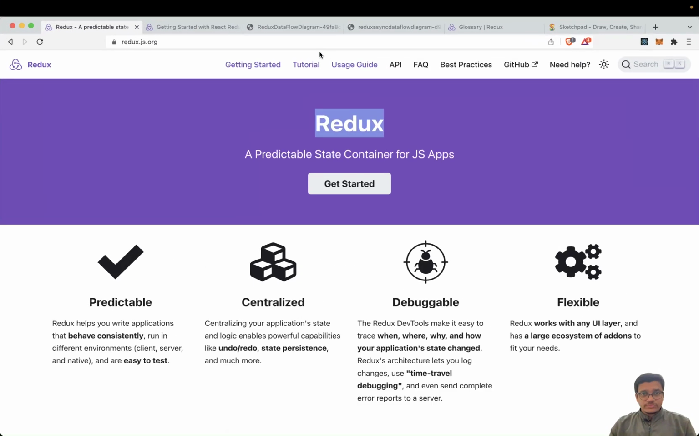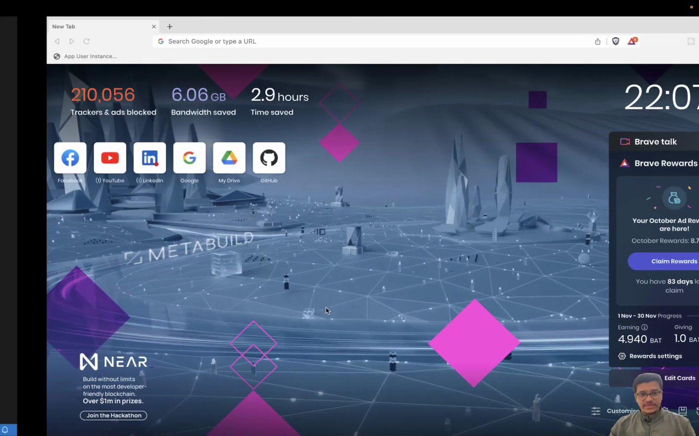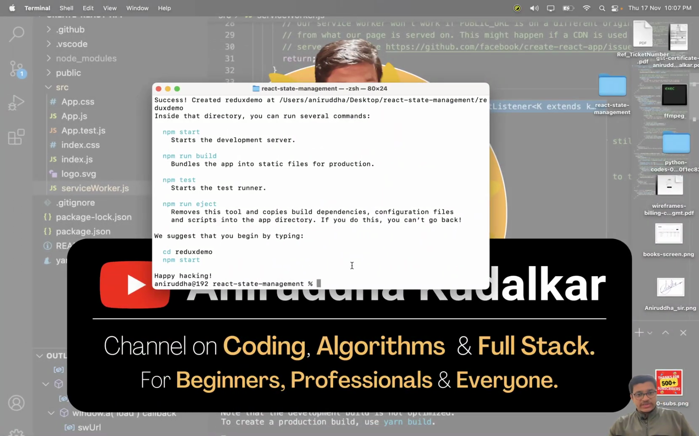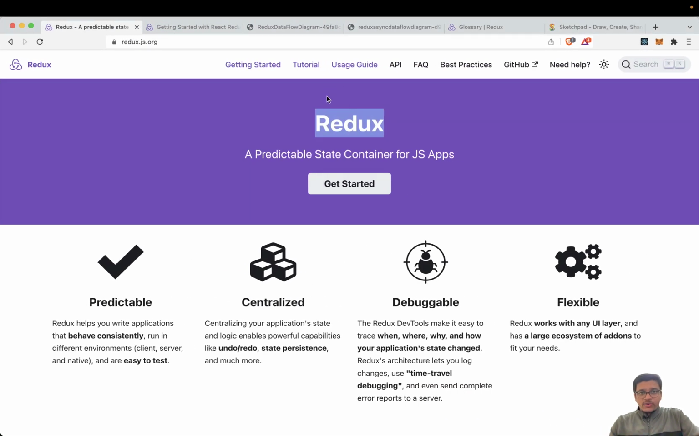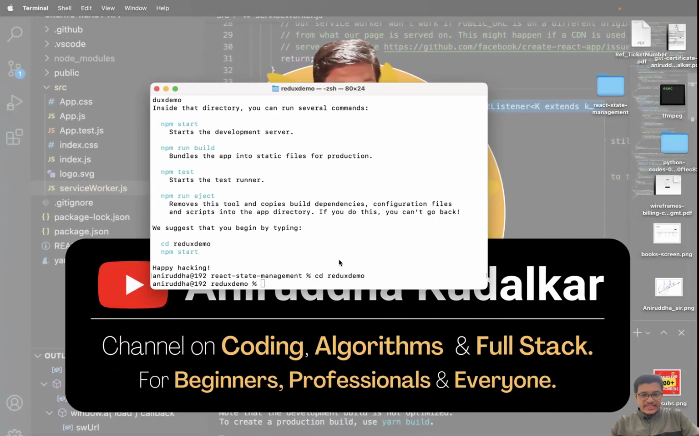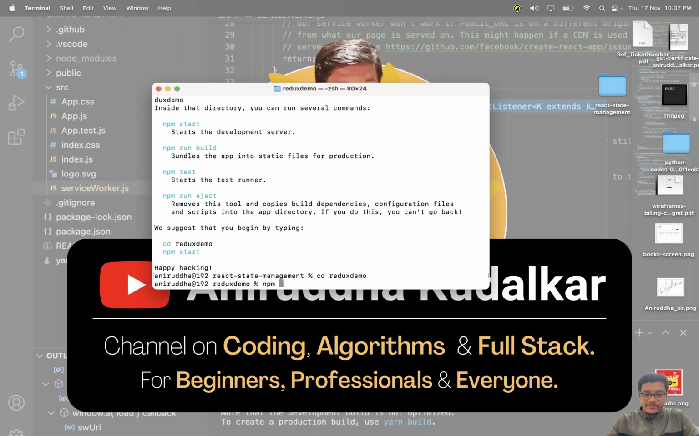Now hopefully the project has been created. Yes, the project has been created. Let's move into the project, redux demo. And remember that I'm using the same Git repository for both, for implementing Redux and implementing the context API. So it would be really great to track the things for you. Now the project has been created. Now just run npm start.